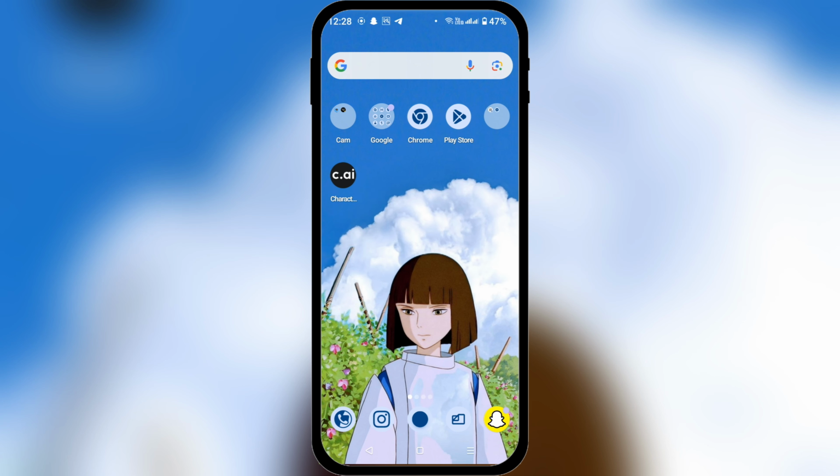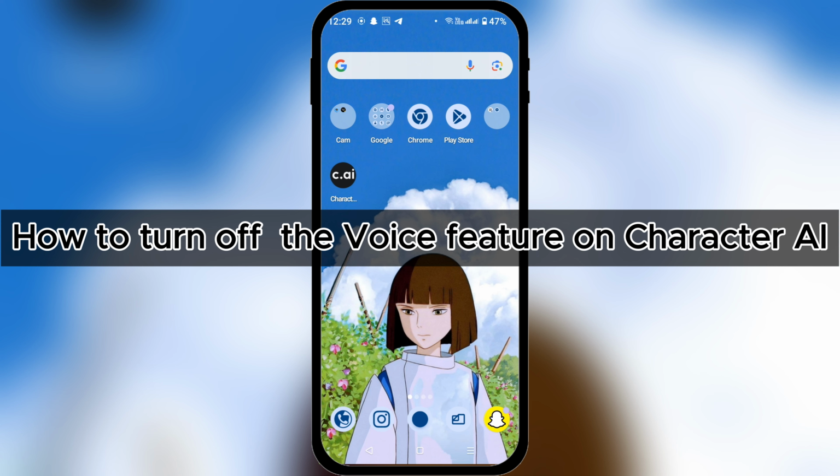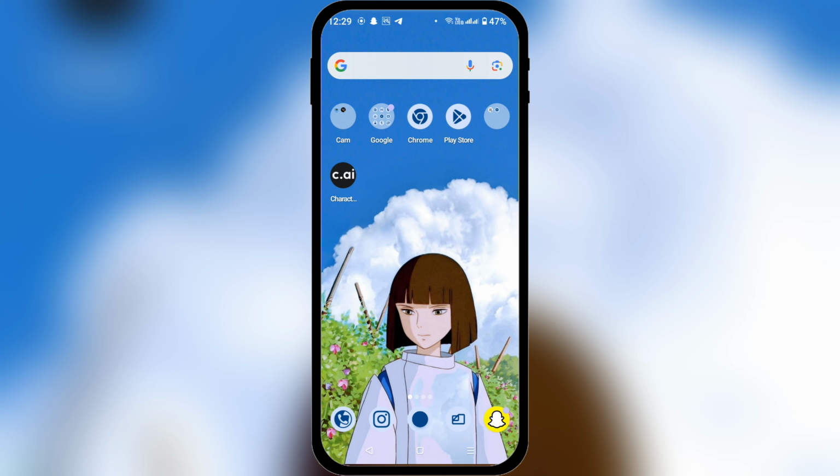Hey everyone, want to chat with your favorite AI characters in peace and quiet, or maybe you prefer reading over listening? No problem at all. Today's quick tutorial is all about how to easily turn off the voice feature on your Character AI platforms. It's super simple and you will be typing in silence in no time.